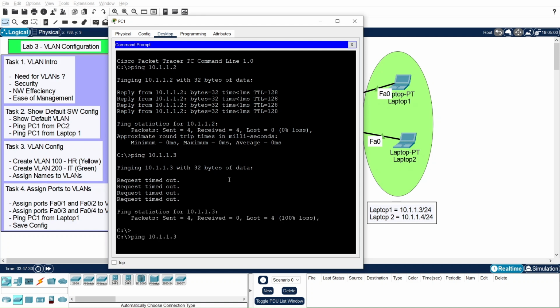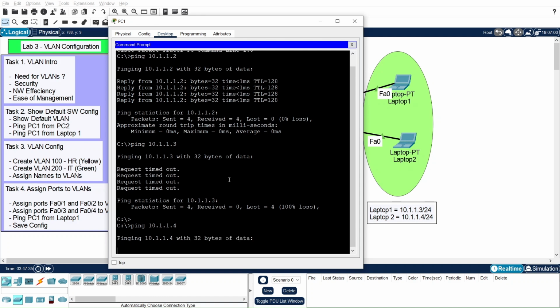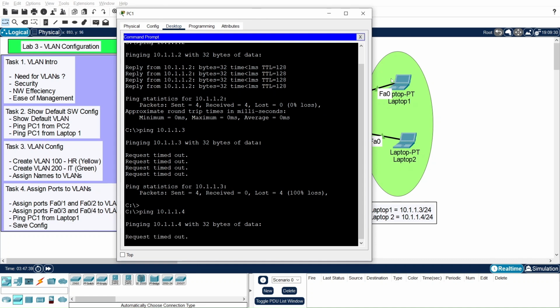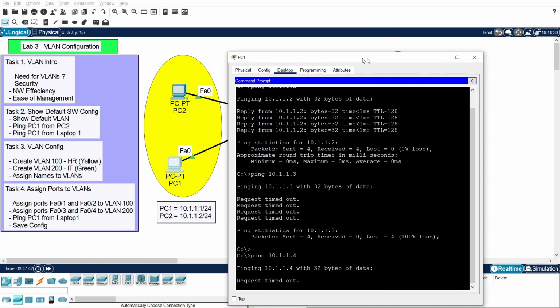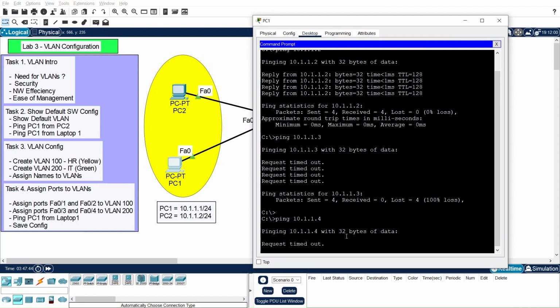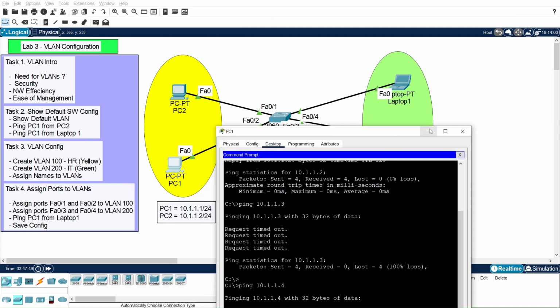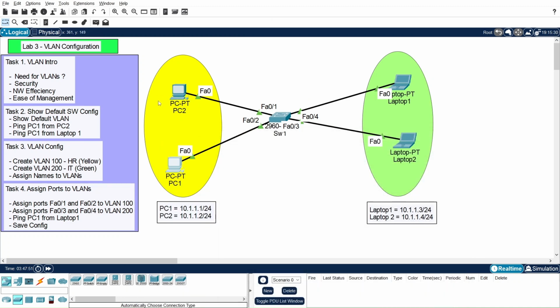If I try to ping laptop 2, I again won't be able to ping it because these devices are in different VLANs. So what if now I want to ping these devices among each other? Then I will have to do inter-VLAN routing. And that is the topic of our next lab. So stay tuned for the next lab.